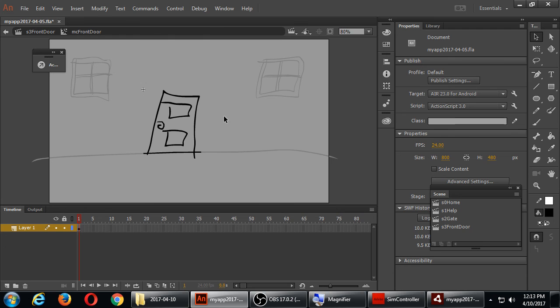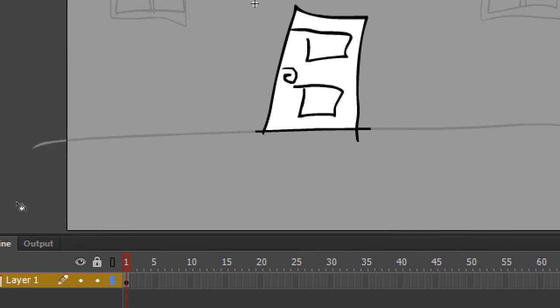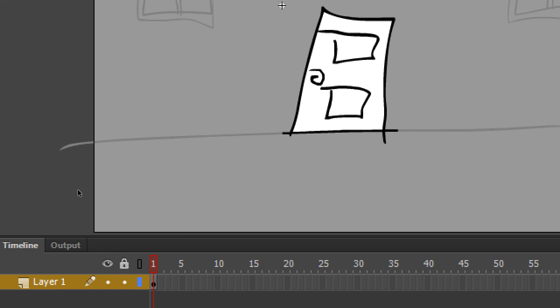Double click to edit the symbol, fill in some basic colors. Layer 1, frame 1, it's closed. I want to draw a few frames here of it kind of shuddering. We're converting this to a symbol. Yeah, we're going to need symbols pretty much all the time when we want something to be clicked on. Anything we want. In this case, MC front door. That's what it is.